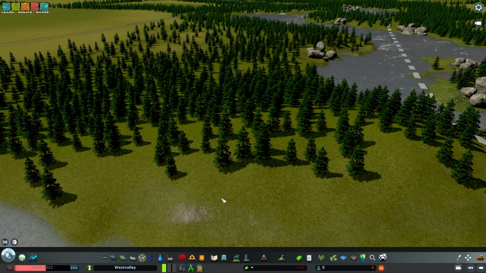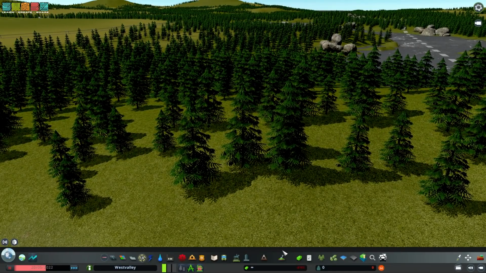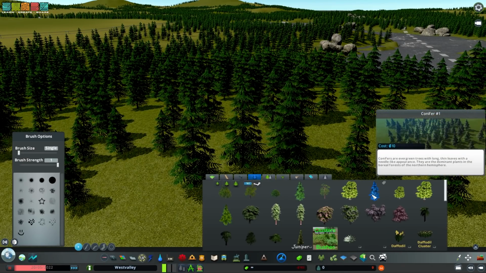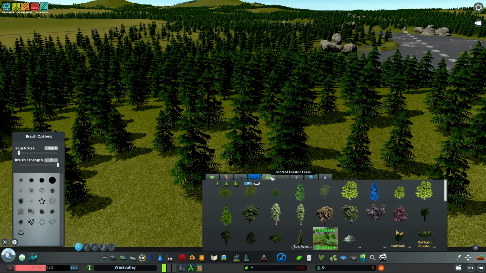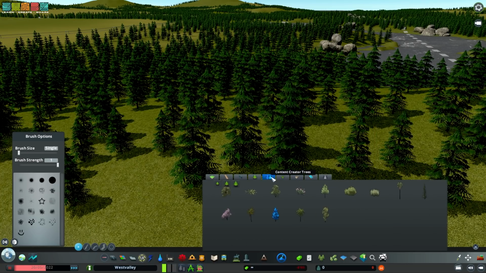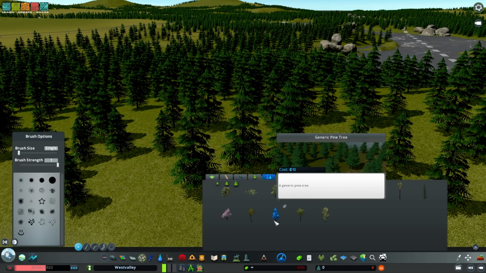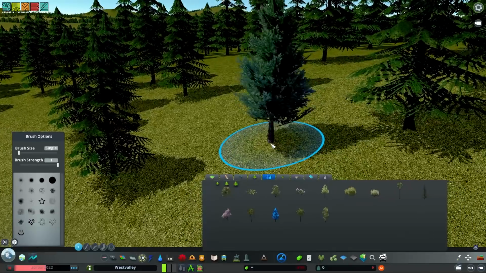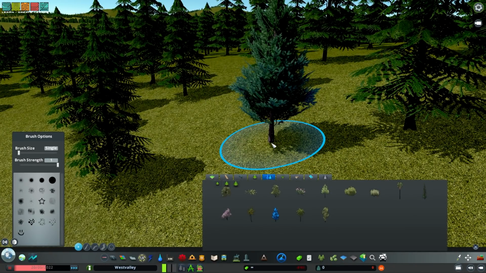So I'm looking around my new map and I see these trees. These are the default vanilla conifer number 1. I would like to switch that out. I think I have a better looking content creator tree from the recent content creator pack. The generic pine tree looks much more alive, frankly.